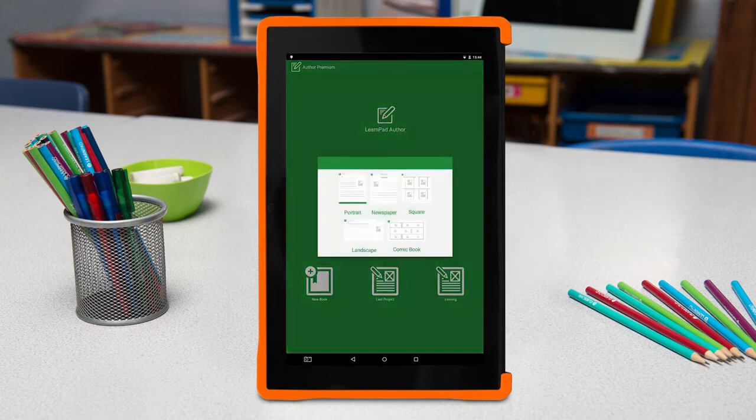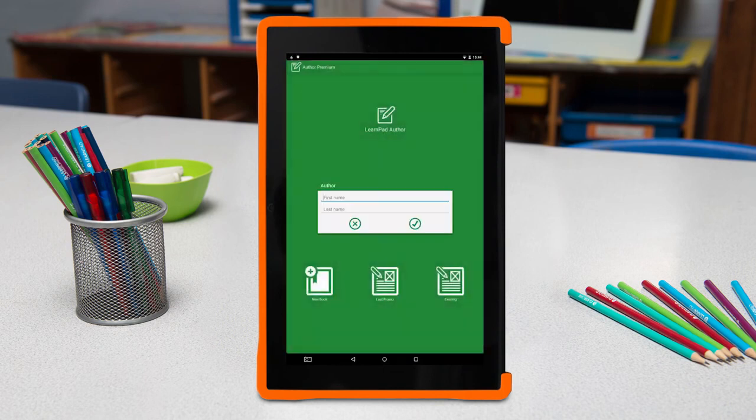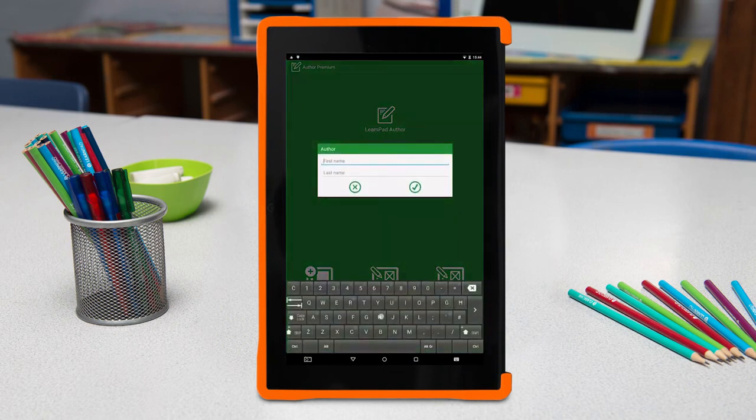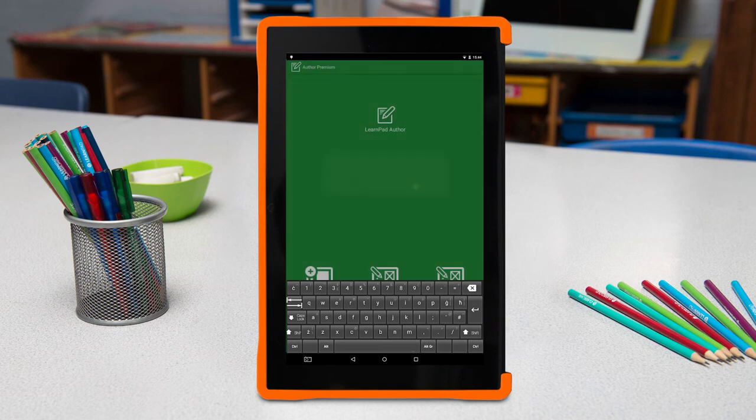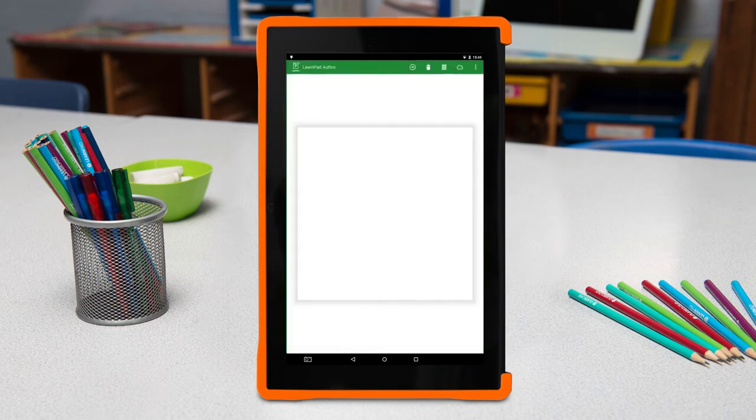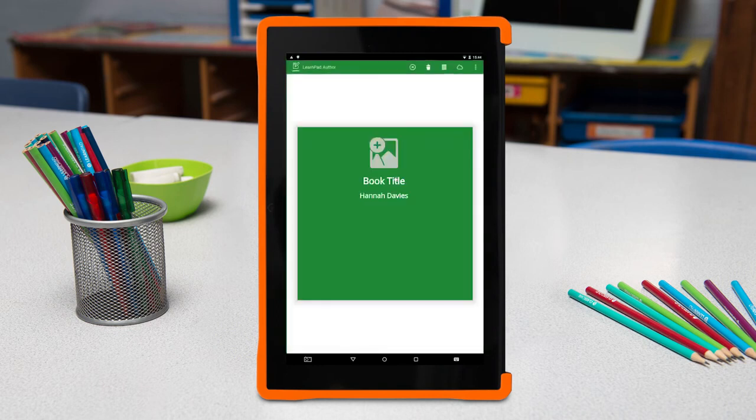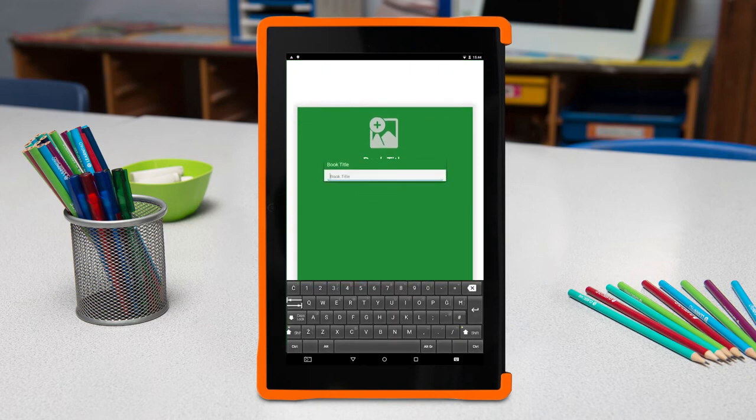Now we're going to make a square book. Add your author's name as before. This time you'll see it appear on a cover page for your book. Just tap to edit your book's title, and when you've finished, tap away to save. Add an image to your cover. Let's choose one from the gallery this time. Author Premium comes with some images preloaded.